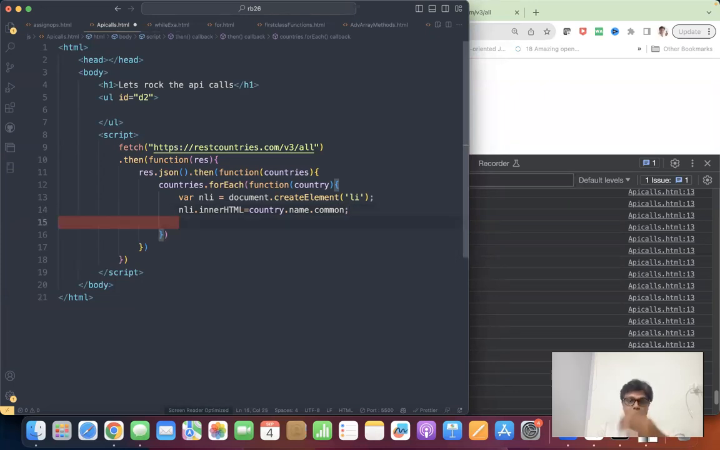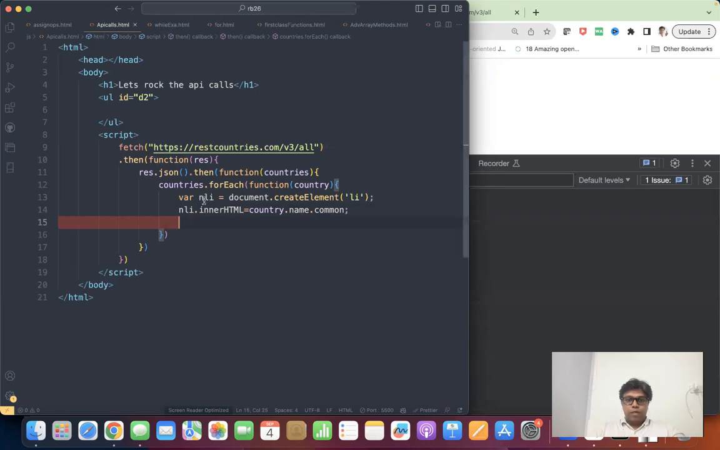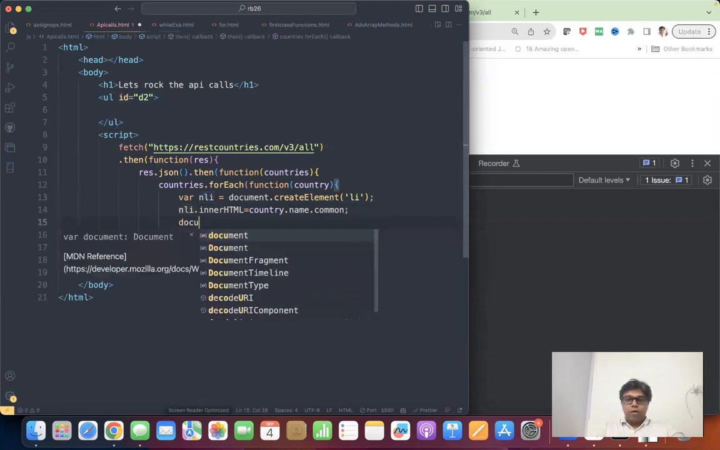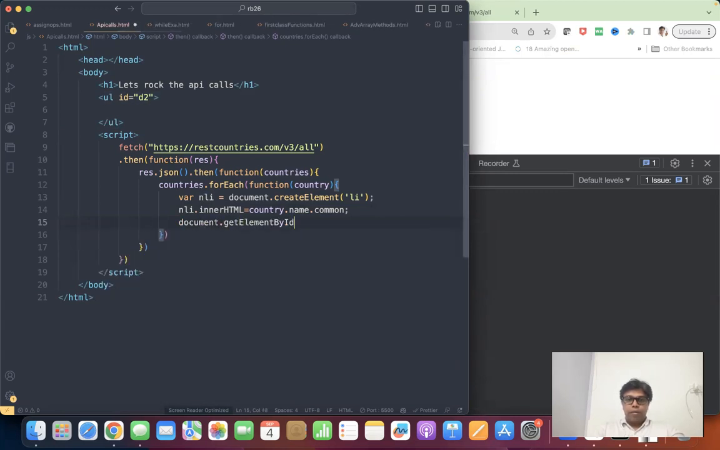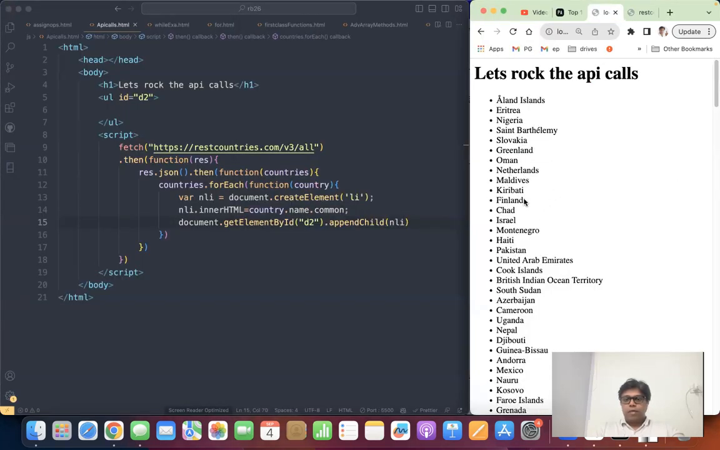So now the li got prepared. What I should do to display it in the browser is insert the newly created list item into the UL. For that, document.getElementById of B2 dot appendChild. I'm doing it a little directly, but this is how I can do it. And now, if you observe, all the countries list is being displayed over here.